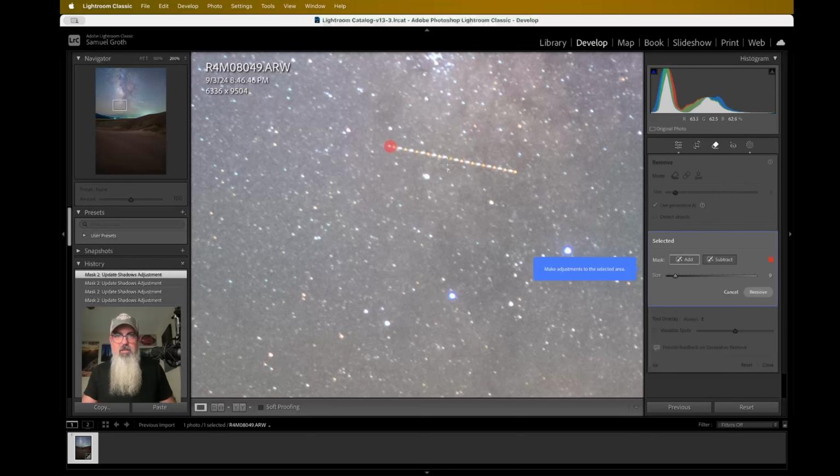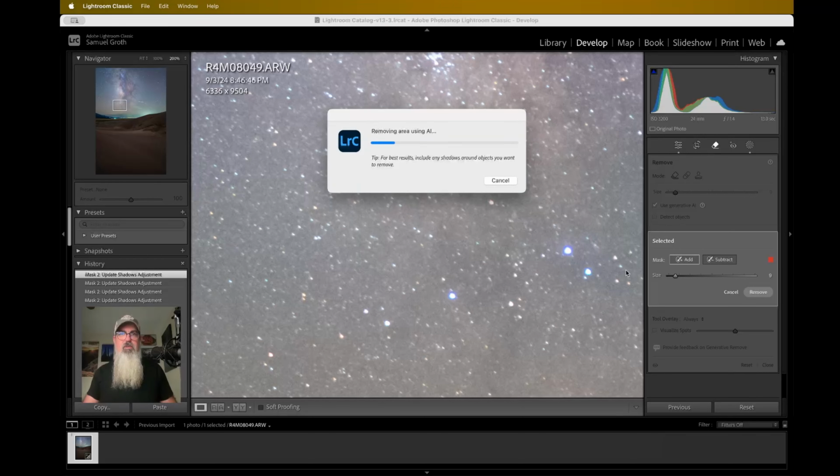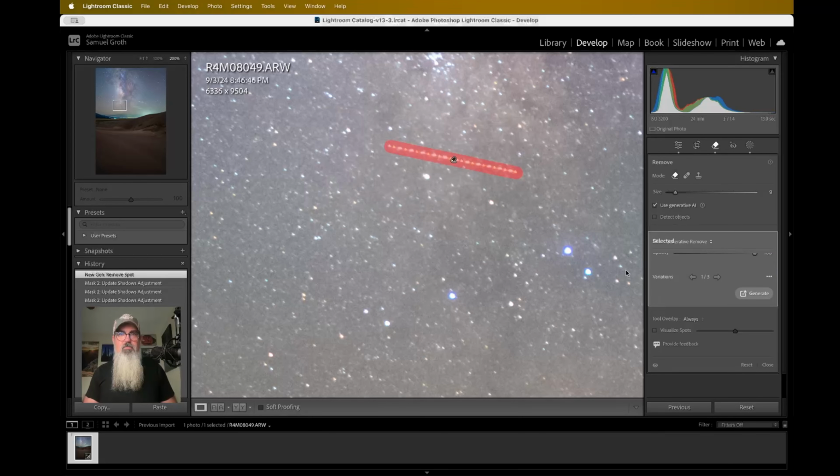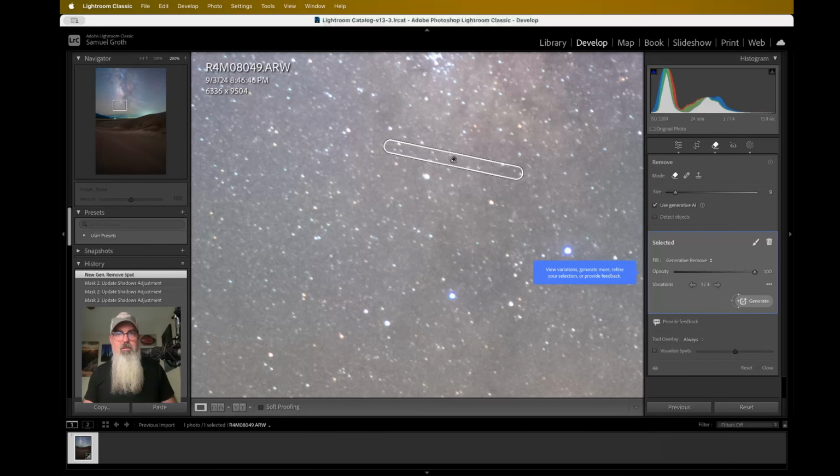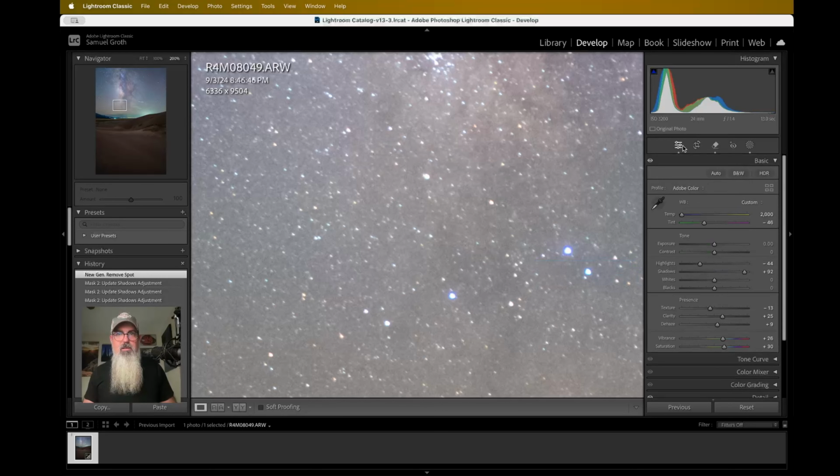So if we click here and then hold the shift key down and click on the other side, we'll see that it's covered the whole plane trail here. If we click remove, it will run the AI, and you can see that it's completely invisible now.